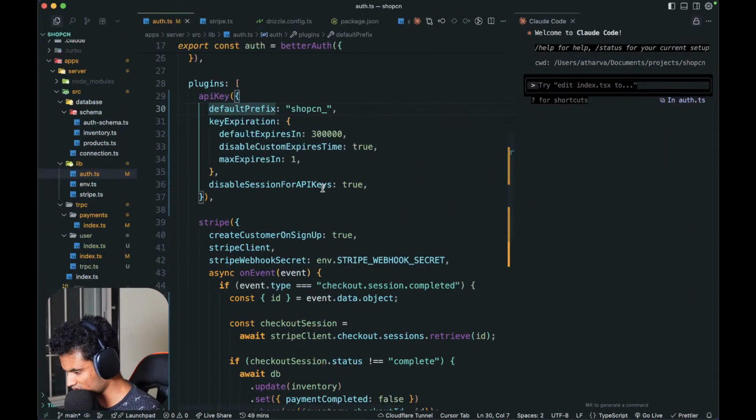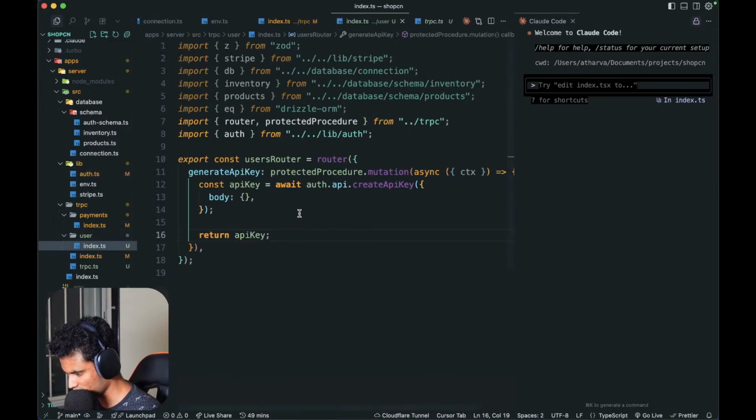Maybe the remaining is not here. Maybe it's in the users one.